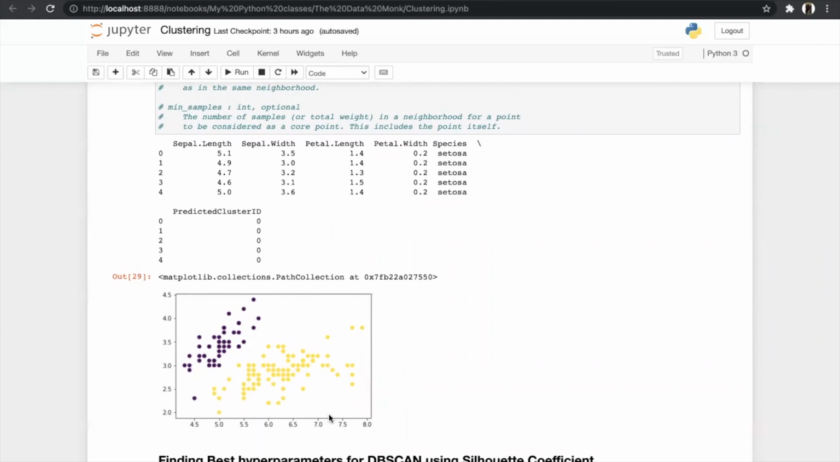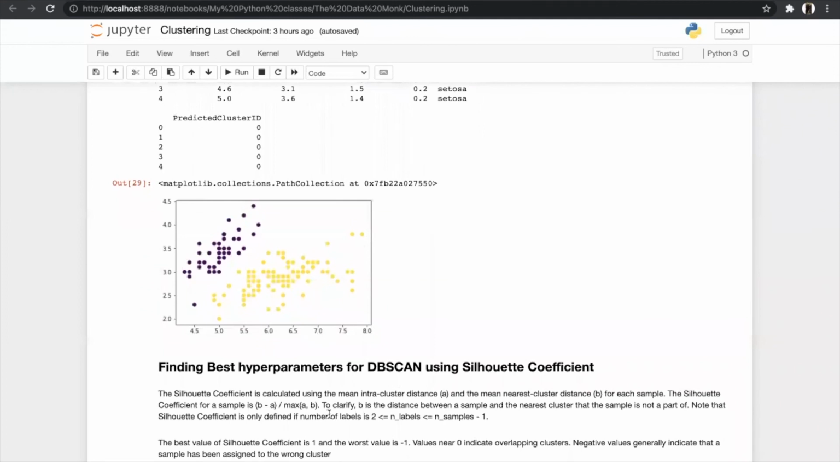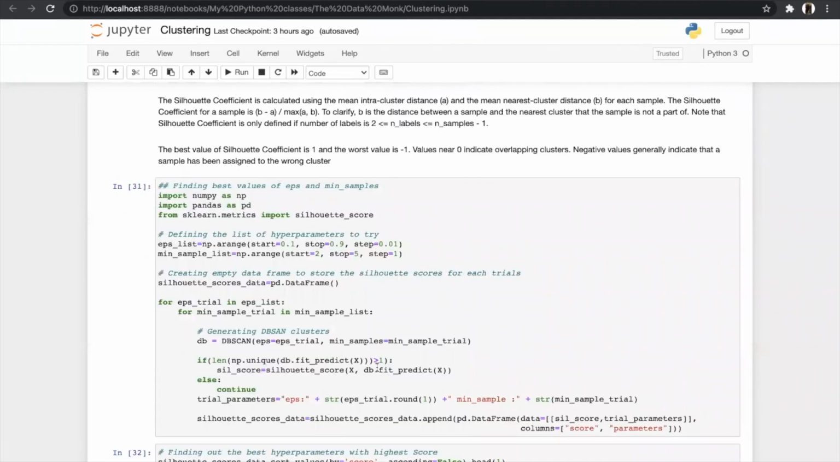So in most cases we use DBSCAN, and for DBSCAN we can also use the silhouette coefficient to find the best hyperparameters, as we did in our hierarchical clustering. For the silhouette coefficient, the code will be this. We have again written a function. First, we have defined the list of parameters: epsilon will go from 0.1 to 0.9 and the step will be 0.01, and minimum samples will go from 2 to 5, and the step will be 1, like 2, 3, 4, 5. Then after assigning the hyperparameters, we have run the loop and found the silhouette score.